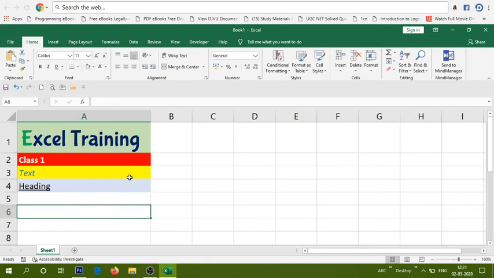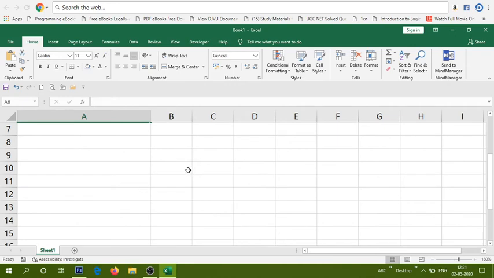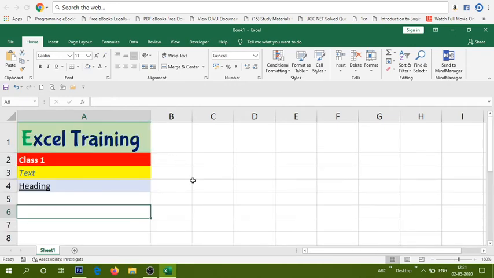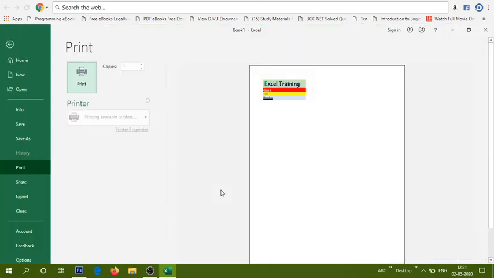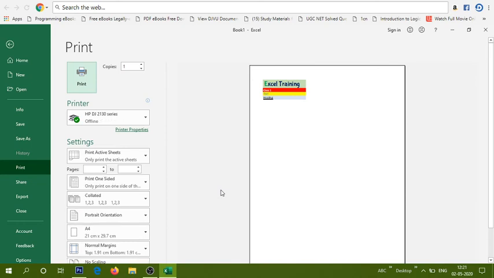And we have the borders option. Suppose I am typing some data. So this is my data. If I take a print for this content, I am pressing Control P to take a print. So my printing will be like this, my data sheet will be like this, right?